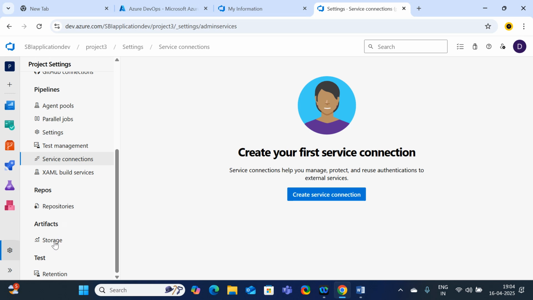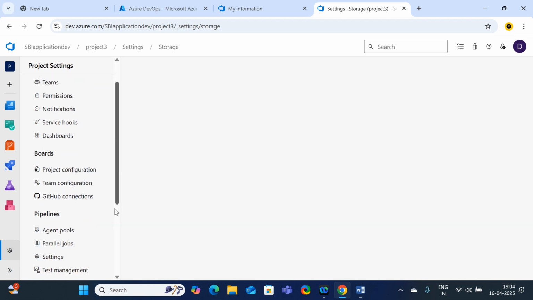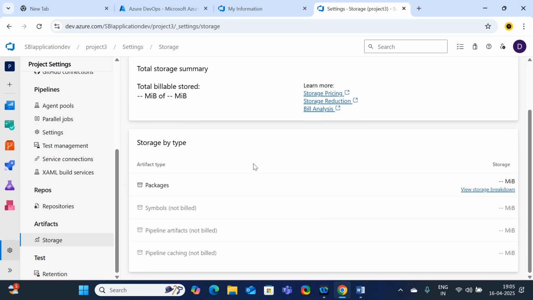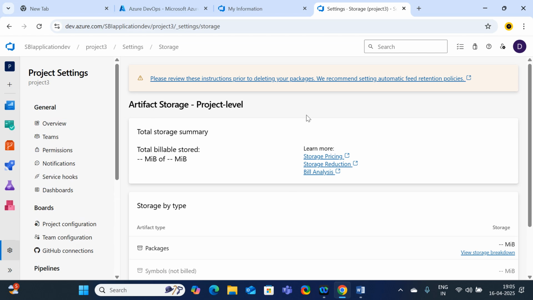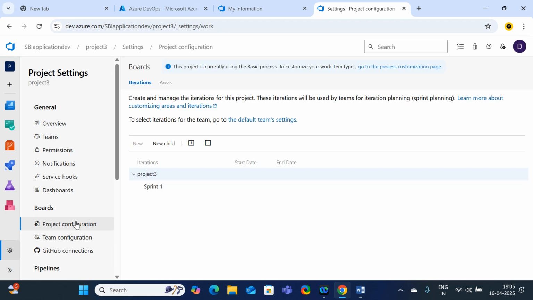Okay, and repositories, storage. Just click on storage, come down. Right now I don't have any storage here, so that's why it is showing null. If you generate any artifact, it will be replicated here. Okay, this is all about the project settings and team and project configurations. There are a lot of things in the project settings. If you want to do any customization to the project, you will do it in the project settings, so you can do some customization there.